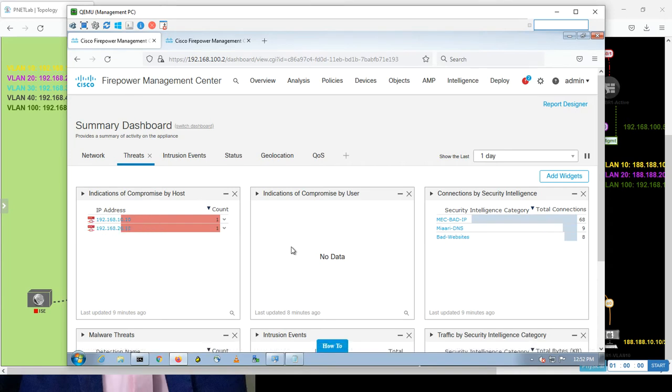By the way, there is indication of compromise by user. There is no data here, and this is if you made user authentication, so it will appear for you. Connection by security intelligence: what has security intelligence blocked for you?